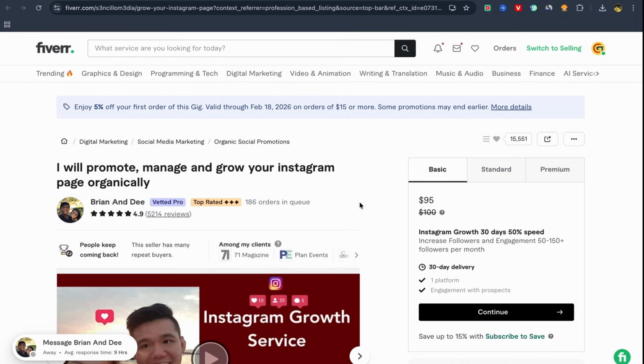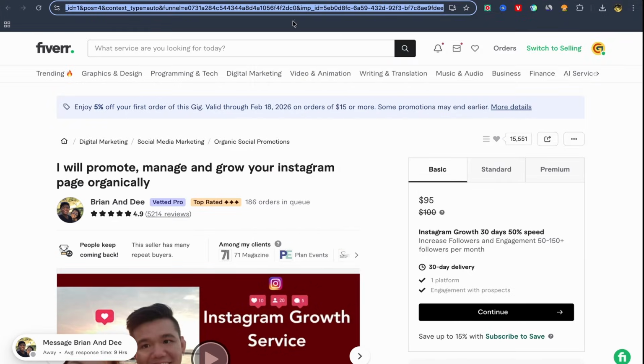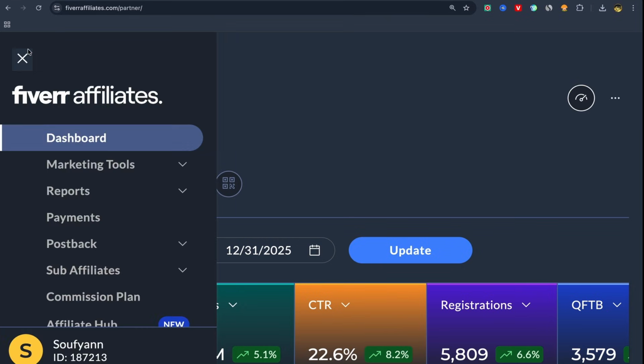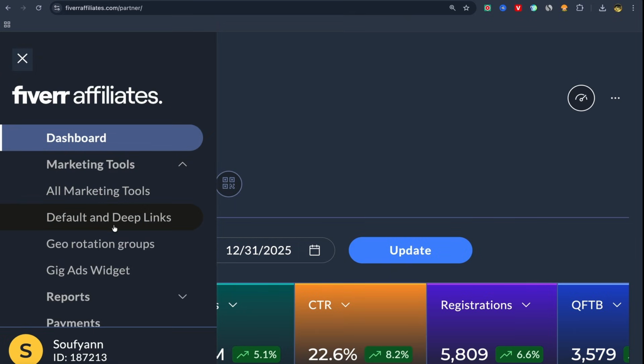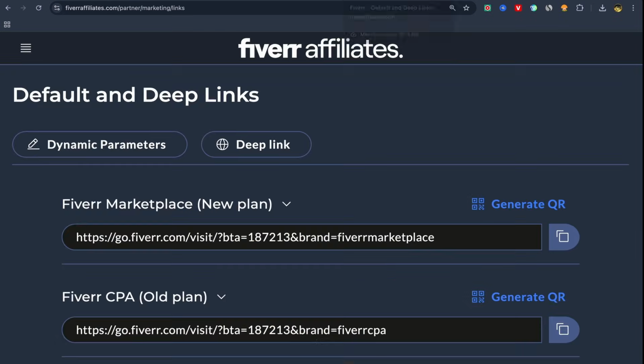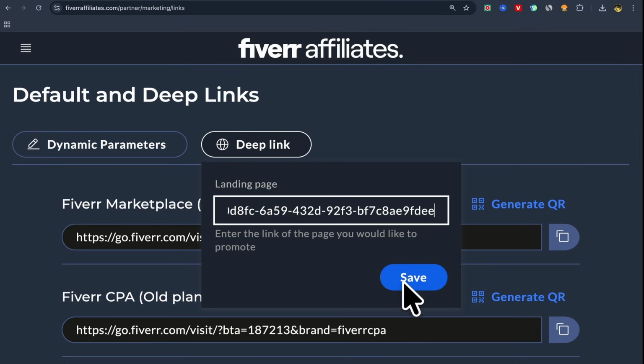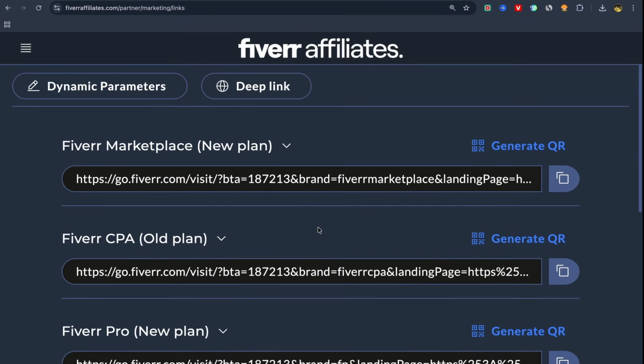So what you will do next as a Fiverr affiliate marketer, you will copy this seller profile link, okay, and go back to your Fiverr affiliate account and click on your dashboard over here. You have dashboard, marketing tools, reports, payments, postback, sub affiliate, commission plan, and so on. Click on marketing tools and click on default and deep links, and you will be directly on this page over here. You need to click on deep link and put this seller profile link here and click on save. And here you go. You just created your first Fiverr affiliate link.